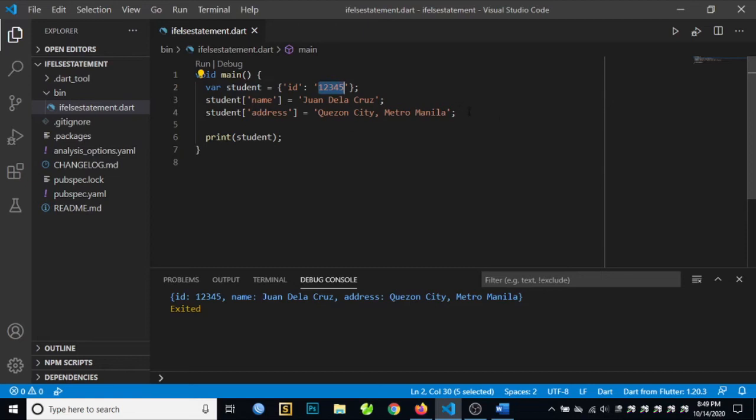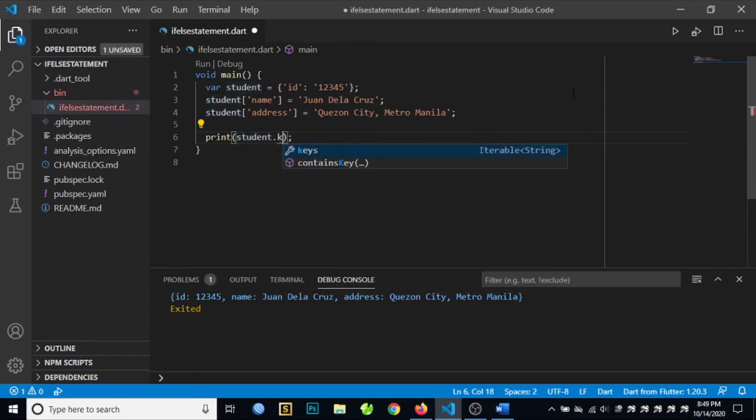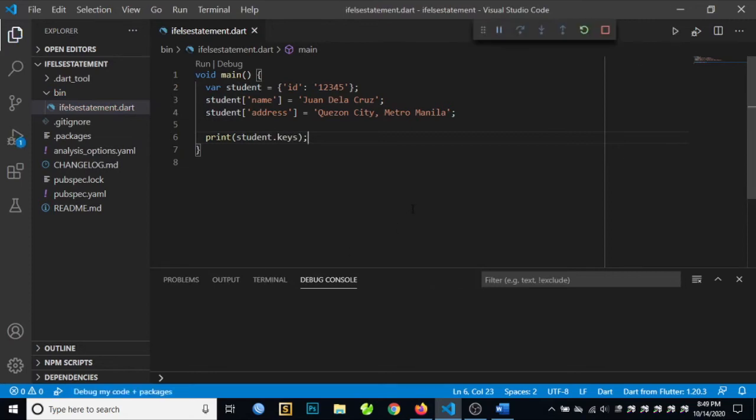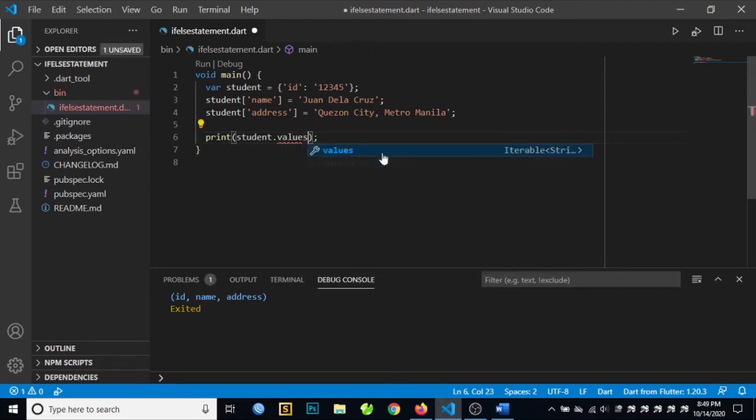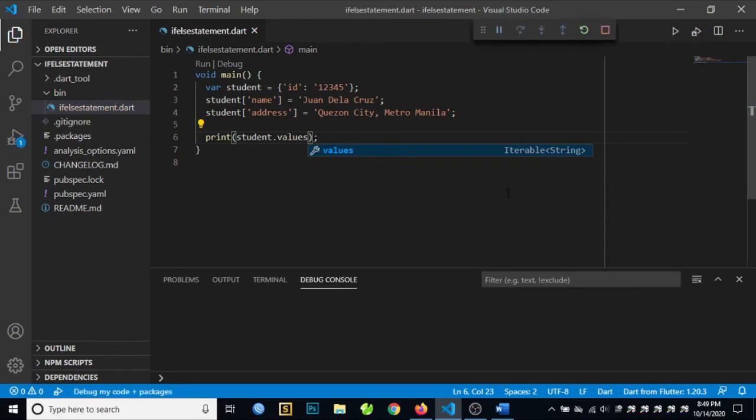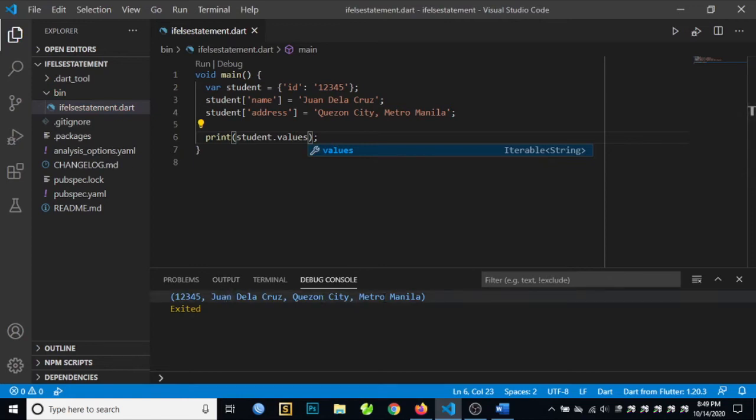So there are properties of the map. So try natin yung different properties of our map. So number 1 is keys. So for example, ang gusto lang nating i-print ay yung mga keys. So pwede natin gamitin to, keys. Then run. So ID, name, address, or its values. Pwede naman natin i-display yung values. Then run. Okay, so as you can see, 12345, Juan de la Cruz, Quezon City, Metro Manila.